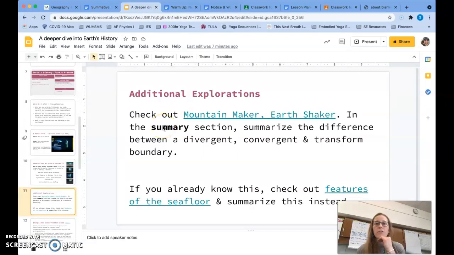And this might be a review for some of you. Some of you have this already in your research. So if you already know this, please check out the features of the ocean floor and summarize that instead.